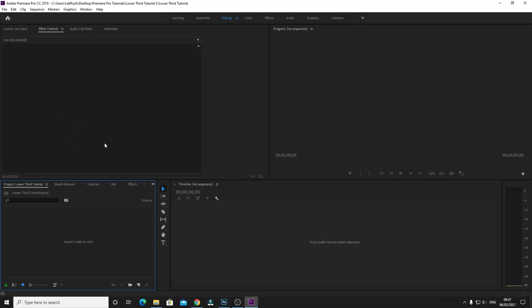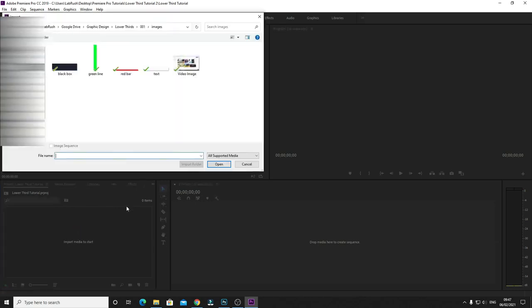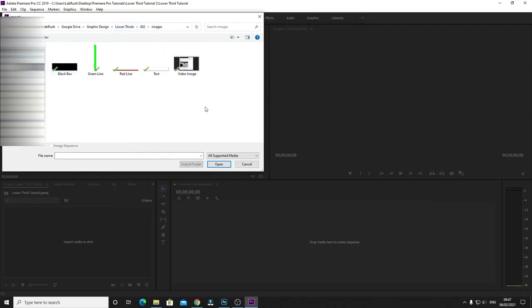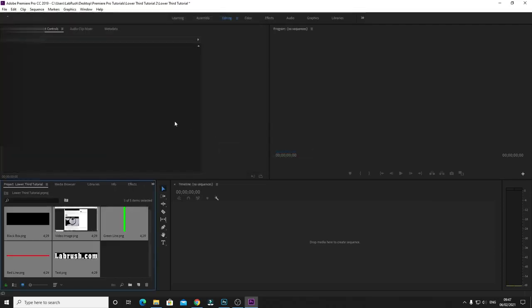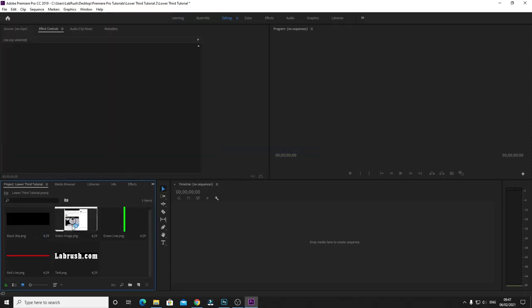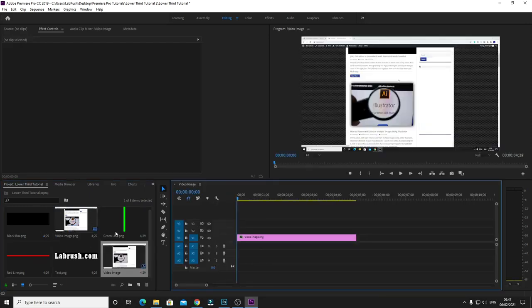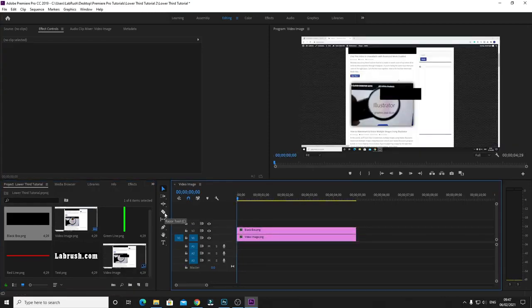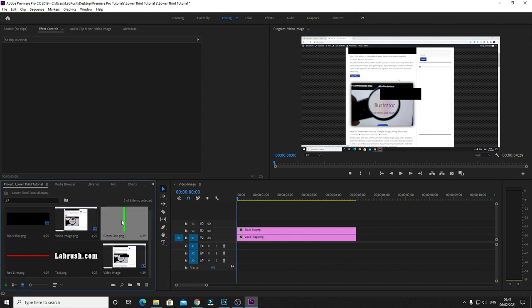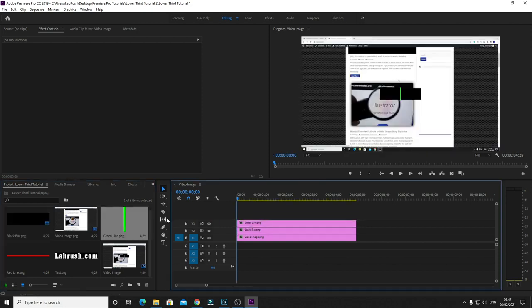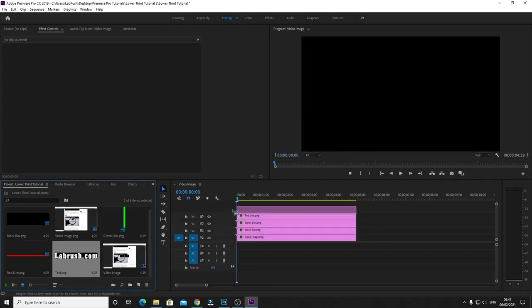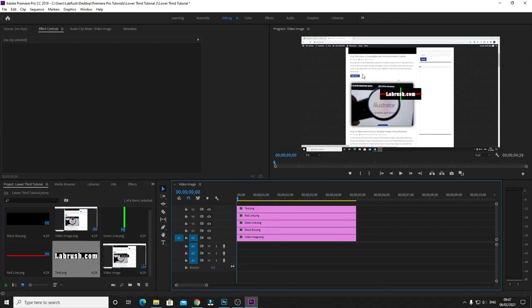So now this is your project. Just double click here and we will go to our second folder, images, and select all of them. Okay, and now the first thing we need to do is to have a video image on our timeline, and then we need to have this black box on top, and then of course the green line, then a red line, then the text. Now we have to adjust it.